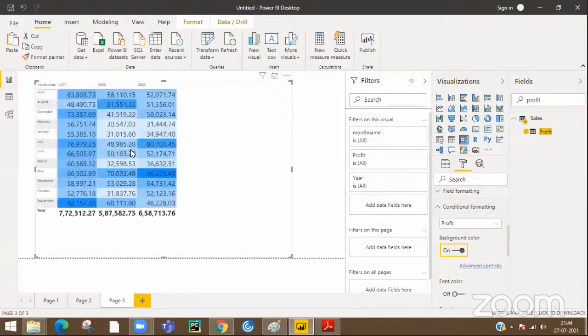Now have a look. Conditional formatting got applied. Darker the color, higher the sales. So now easily you can tell. In the year of 2007, I have 92.157K. And similarly, I have in the year of 2009, in the month of May, I have 96.275K. But I don't want this to be a background color.